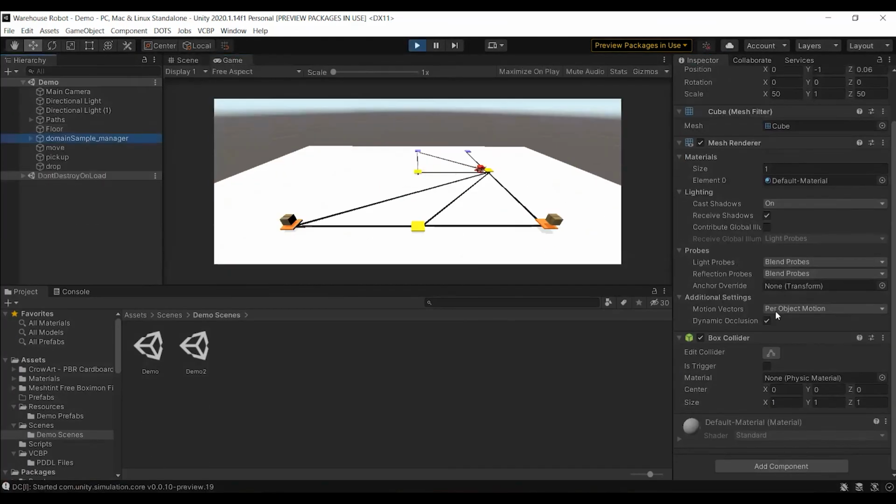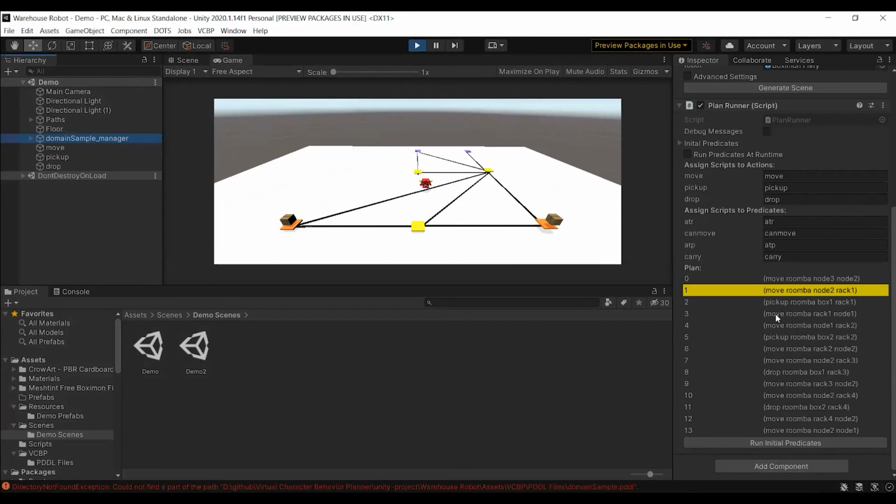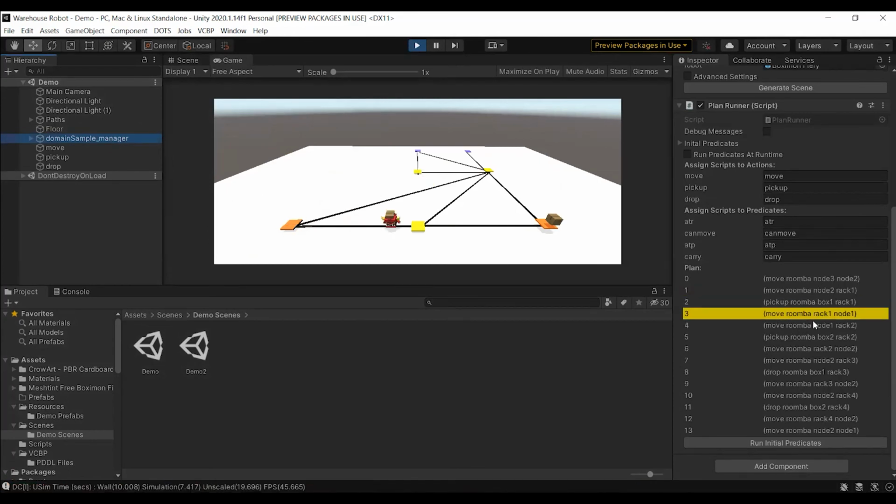If I click here, you can see as the plan goes, we see what step it's on. Our robot picks up the package, grabs the package, and then is going to go drop it off. It's dropped off the package. It's dropped off the other package, and now it is going to return to its location. And that is our demo.